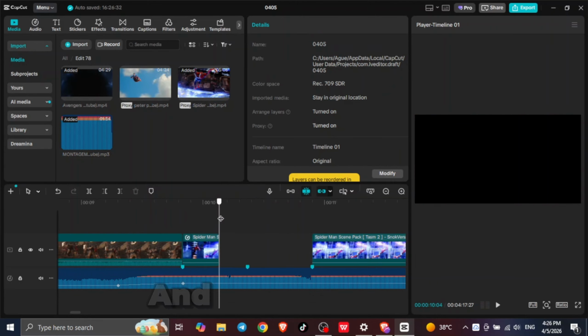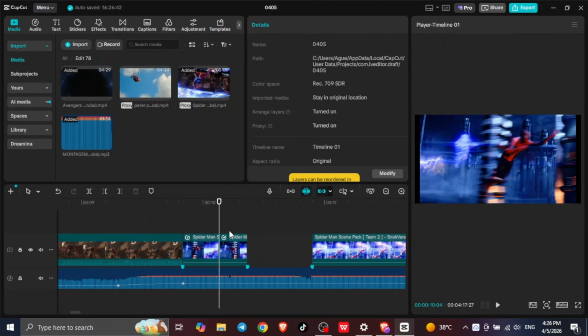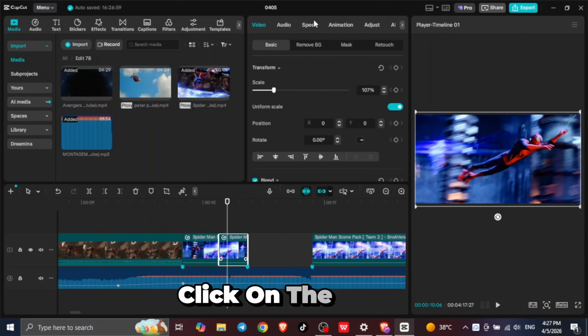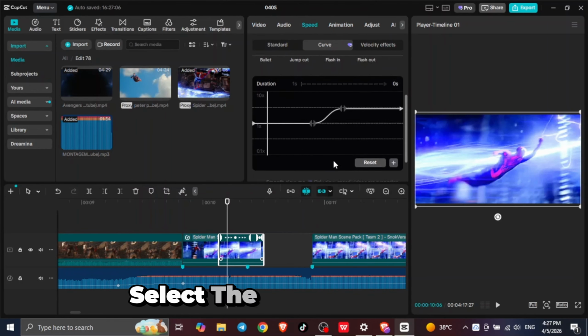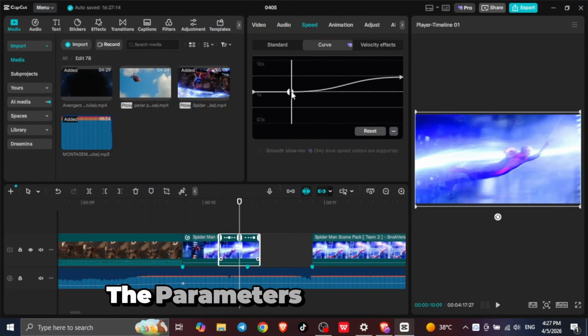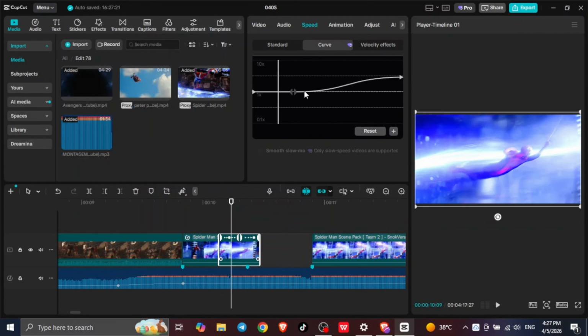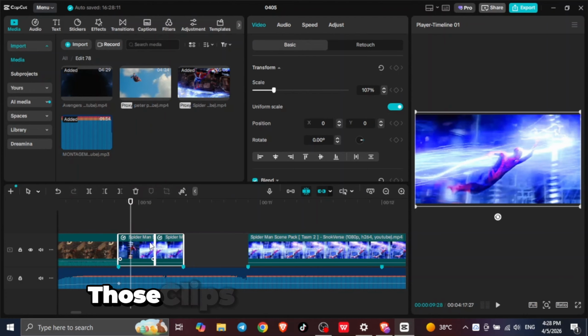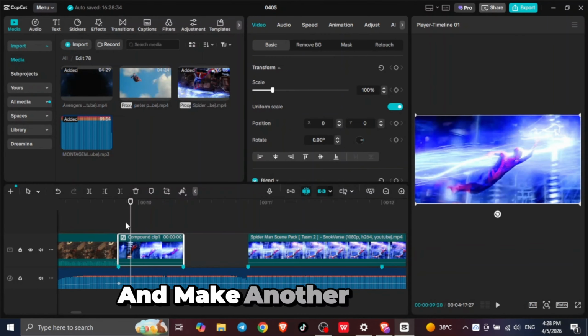beat drops. And duplicate the clip. And reverse. Click on the curve for the duplicate clip. Select the flash out effect and adjust the parameters to your liking. Turn those clips into a compound clip and make another duplicate.